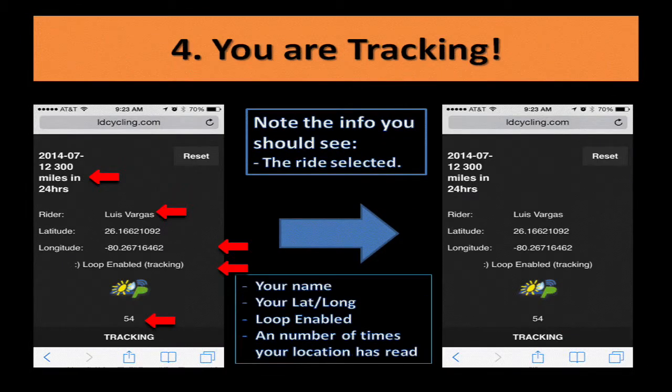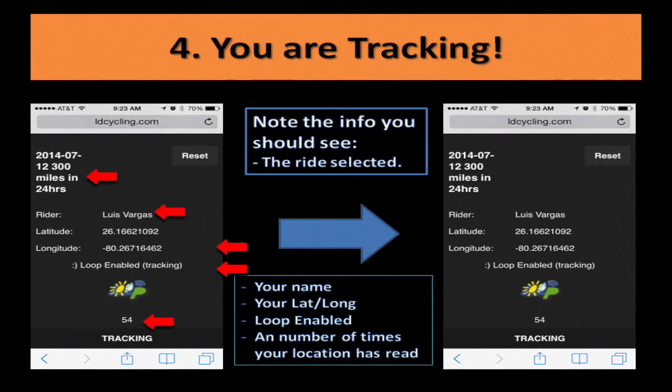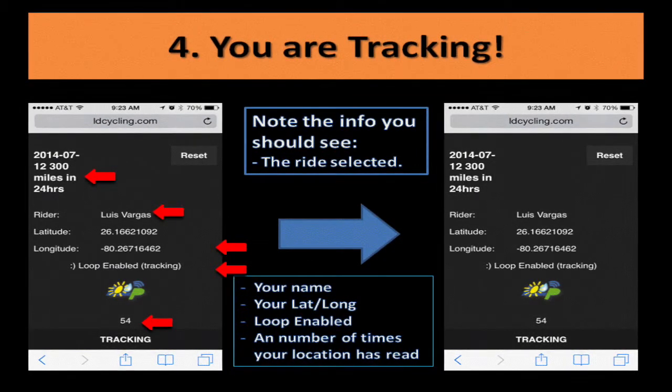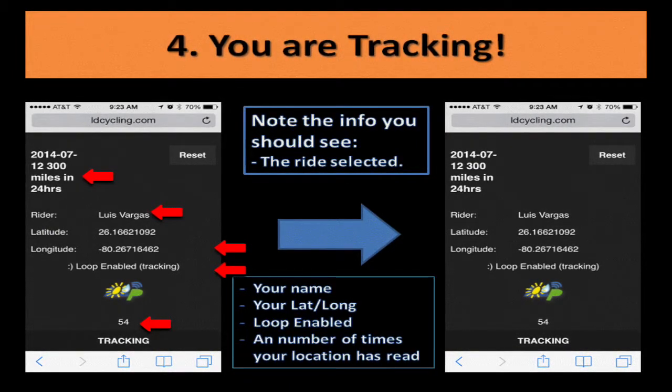seconds. You should verify the title of the ride near the top of the screen and your name, as indicated with the red arrows, are correct. If it is not, you need to reselect. It is also important to verify that your latitude and longitude are showing in the screen and that a smiley face appears, indicating the tracking is enabled.